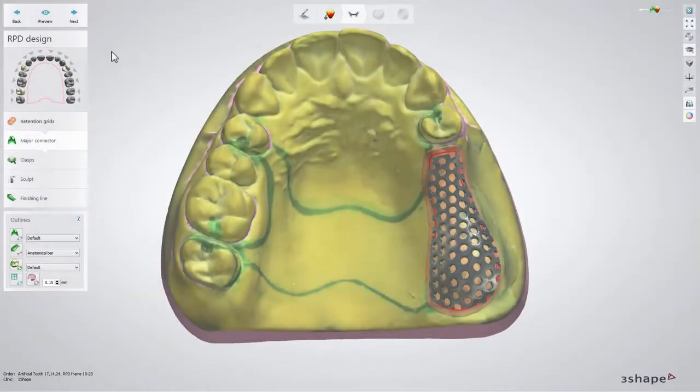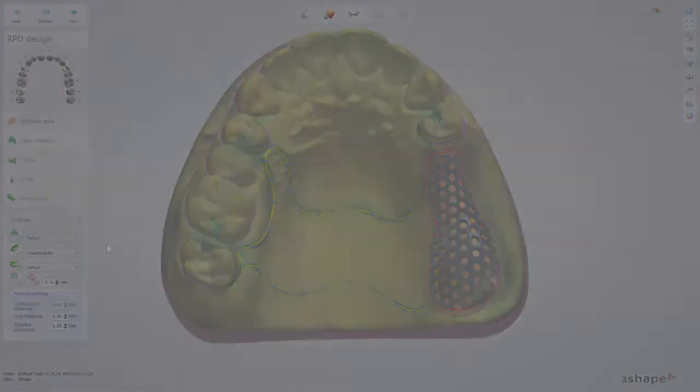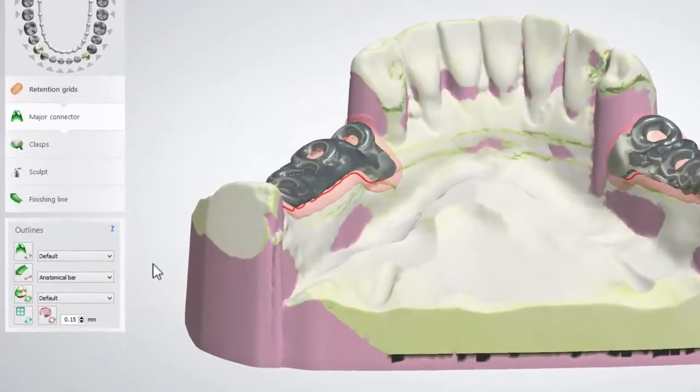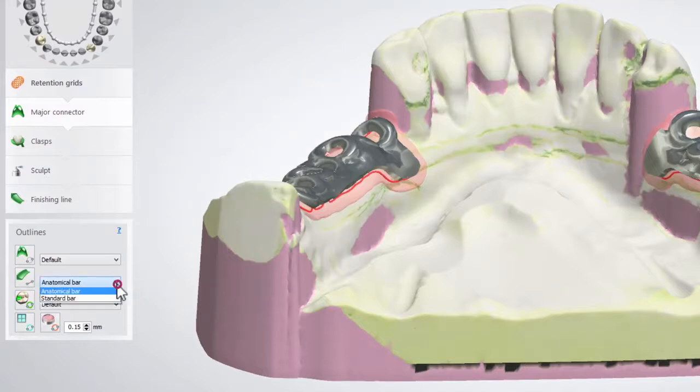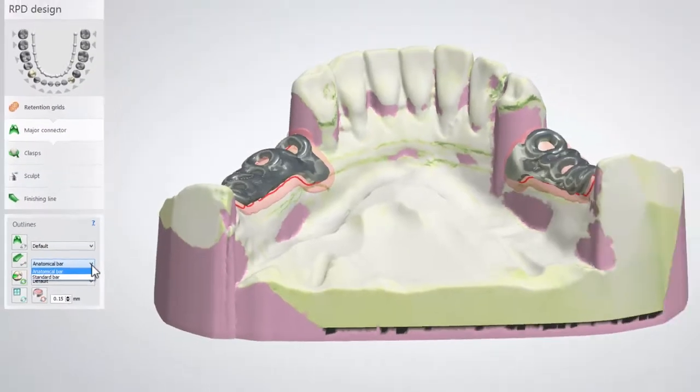The major connector step is for connecting the retention grid with the help of different outlines. Use Major Connector for the upper jaw and Lingual Bar for the lower jaw. For the second one, you can choose between an anatomical and a standard bar.